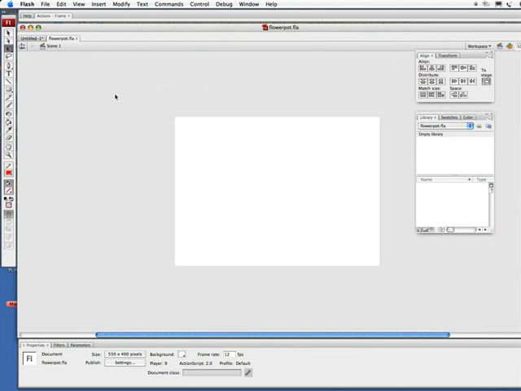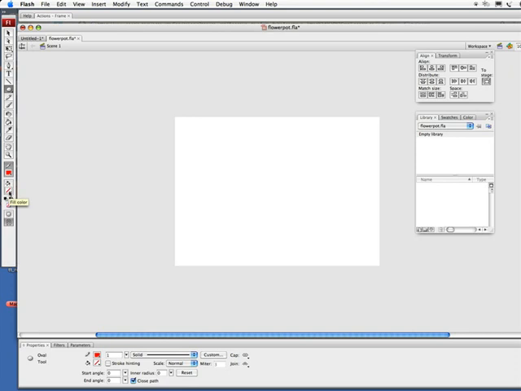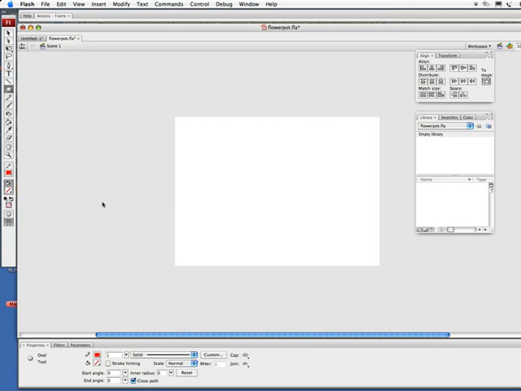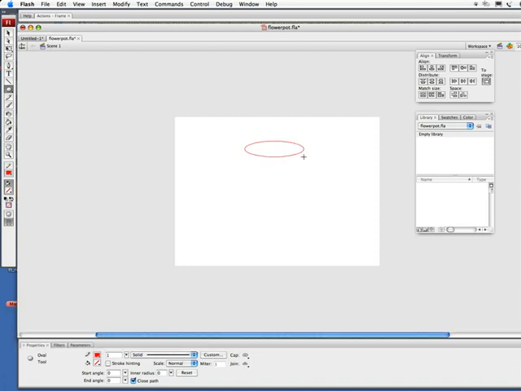Okay, first thing I want to do is grab my oval tool, and I'm going to set my stroke to red just because I personally like working this way, and set the fill to none. Okay, I'm going to simply hold down my Option key, that's Alt on PC, and that way I can click and drag out from the center, just making a little oval here. Let go of the mouse, let go of the keyboard.